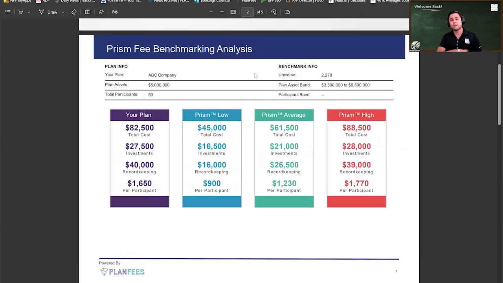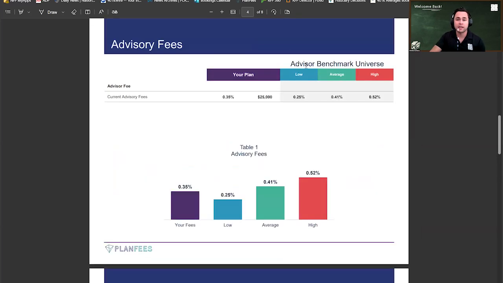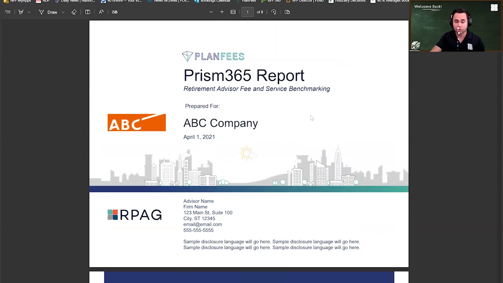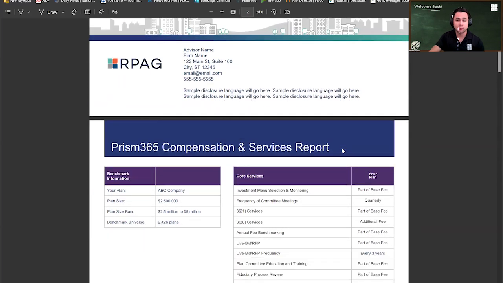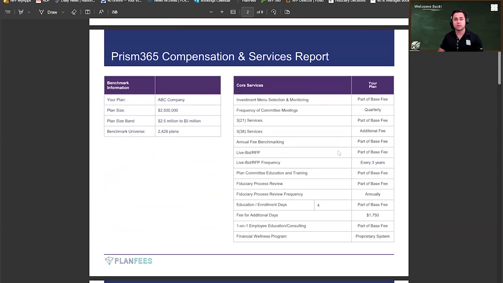Now, if you wanted to go one step further and use a report that really breaks down the advisory services that you want to provide your clients and what that's going to look like, we do have our Plan Fees Prism 365 report. And this is kind of like the next level for Plan Fees Prism. You'll see here on our sample report that it really breaks down the core services of what advisors can bring to the table. We're looking at data points like live bid and RFPs, fiduciary process reviews, education meetings, whether you have any investment fiduciary costs that are built into your advisory services, like 321 or 338.